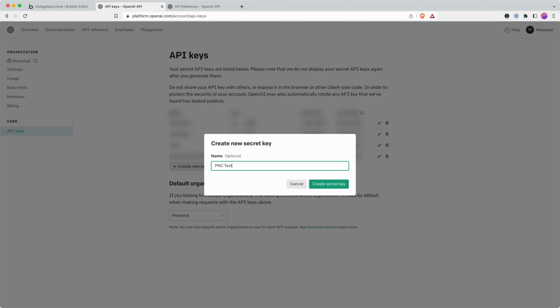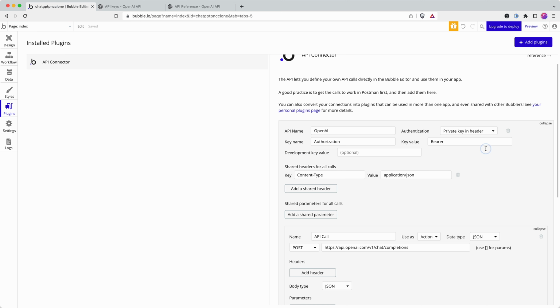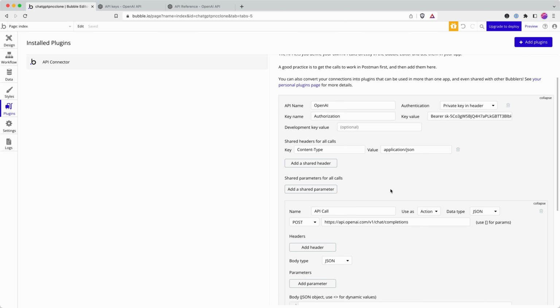PNC test, and I will be deleting this before the video goes live. Copy the key, and I paste it in here, making sure that there is the word bearer, a space, and then my API key. The development key field we can leave empty. That's so that with a service like Stripe, which has got a test portal and a live portal, you might need different API keys. But for now, we're going to put everything through the API key here.